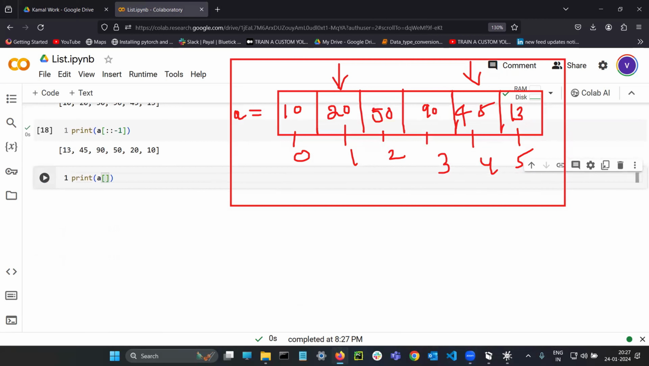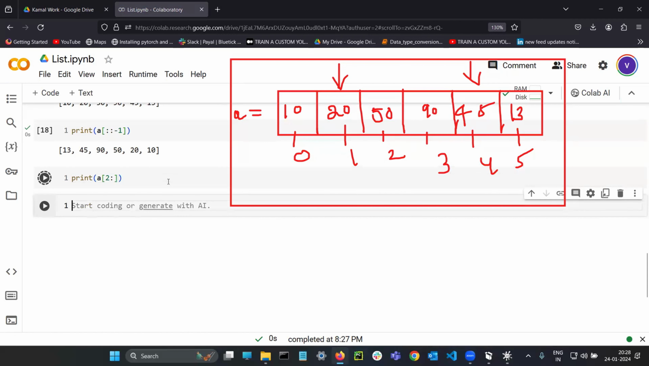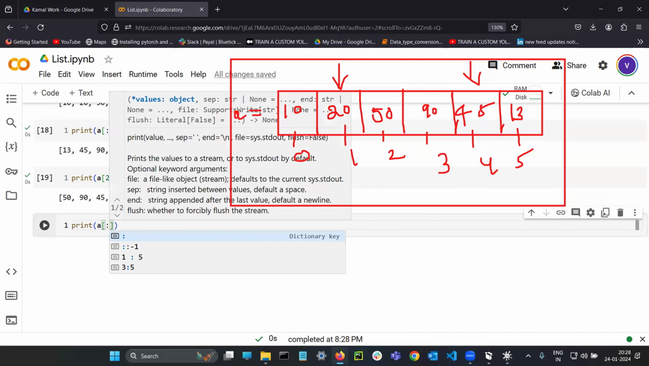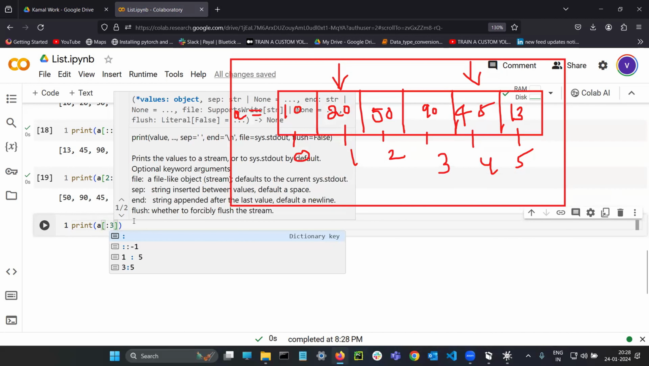So in the variable A, from this, now tell me what will be the outputs. It will start from the second index position, 50, till the end, which means 50, 90, 45 and 13. Now tell me, print from the start, I just want till 3. Now tell me what will be my outputs.